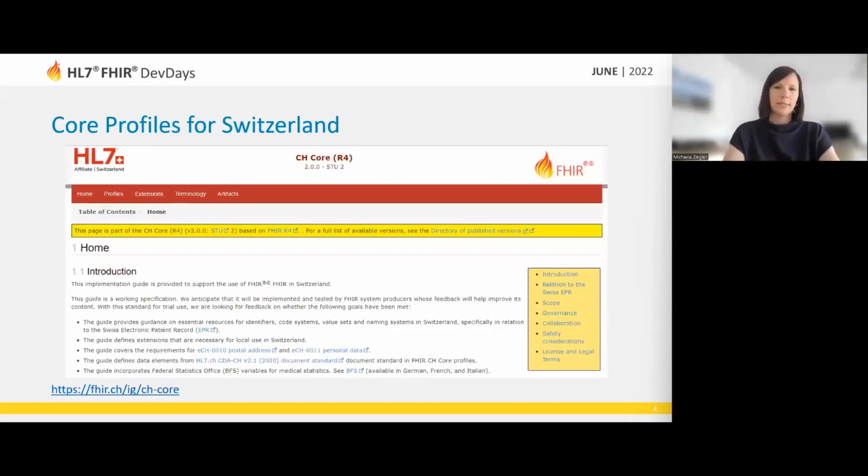Let's start with the base. In CH Core, we find the Swiss core profiles that contain the different country specialities. For example, it is defined how the different identifiers are mapped or which value sets are to be applied. CH Core is the base of the profiles for the context of the Swiss electronic patient record and the exchange formats.